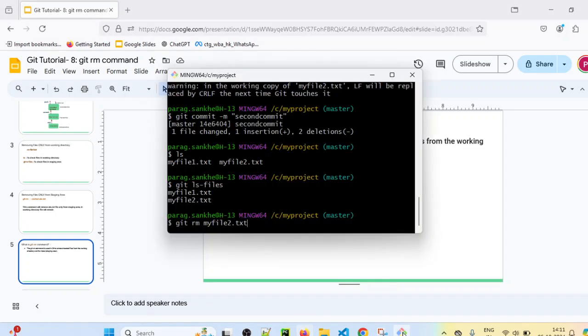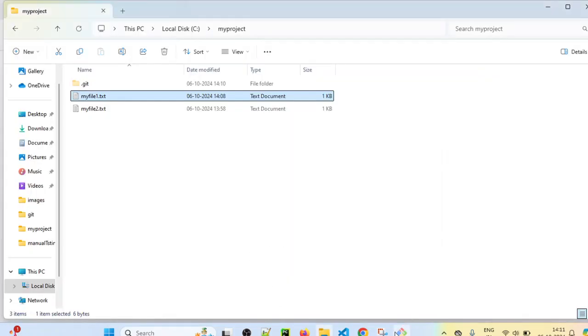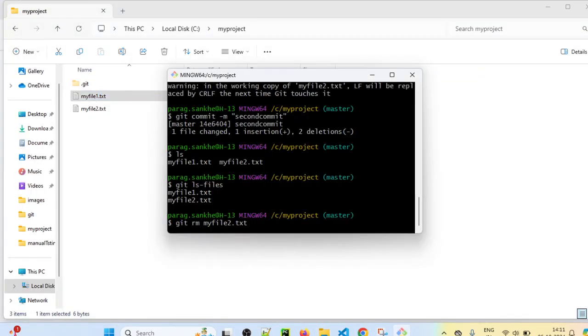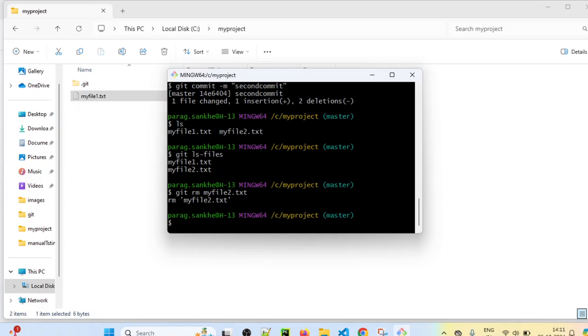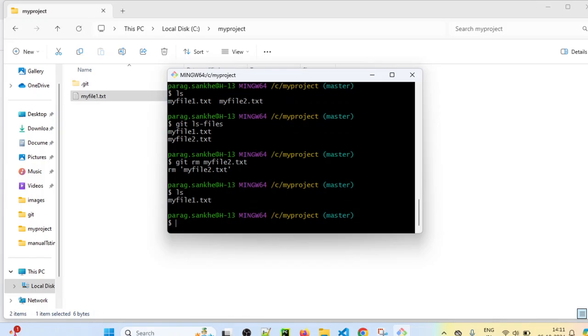So from both the places, this file will be removed. So if you open this project now, let's execute this command. After executing this command, if you see, the file is removed from the local repository. And now if I check ls, it will show only one file. So my file 2.txt is deleted from the working directory.